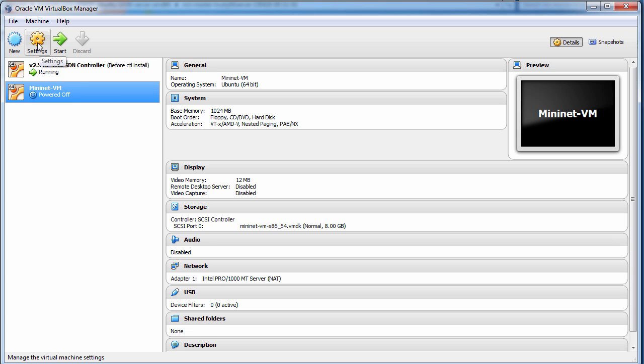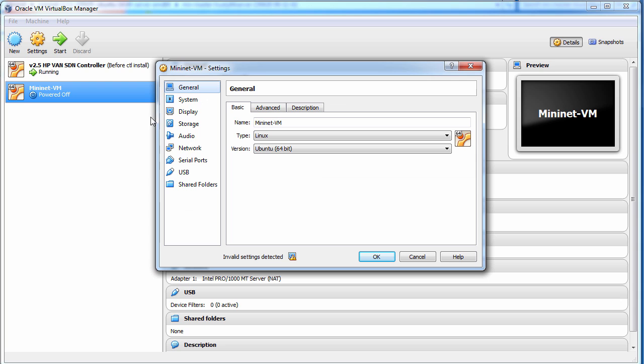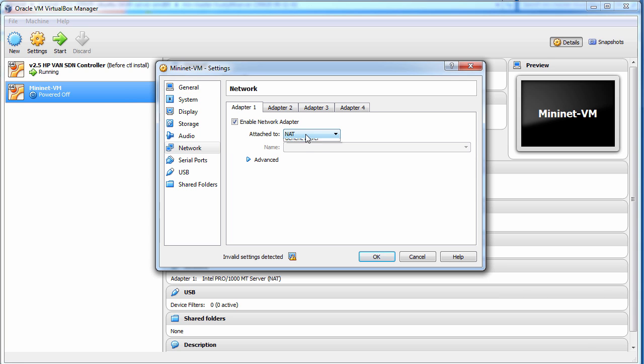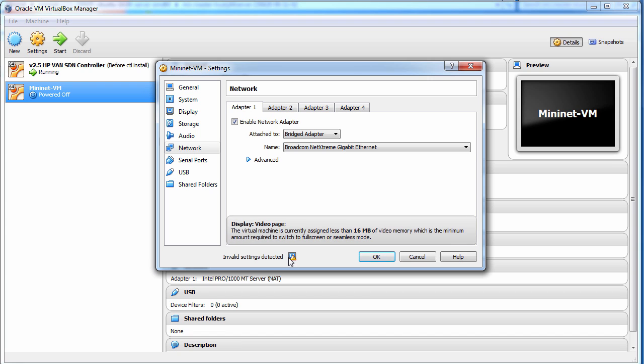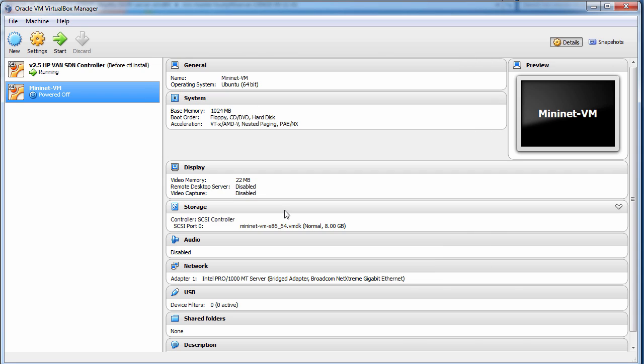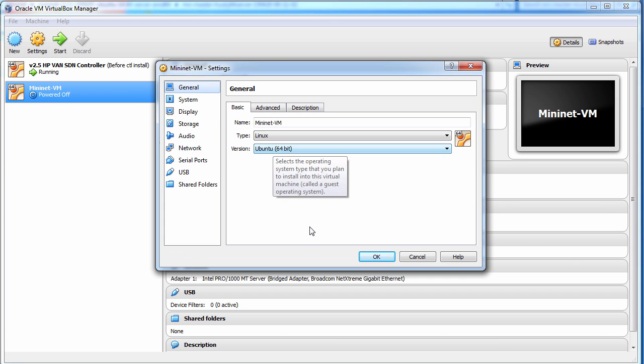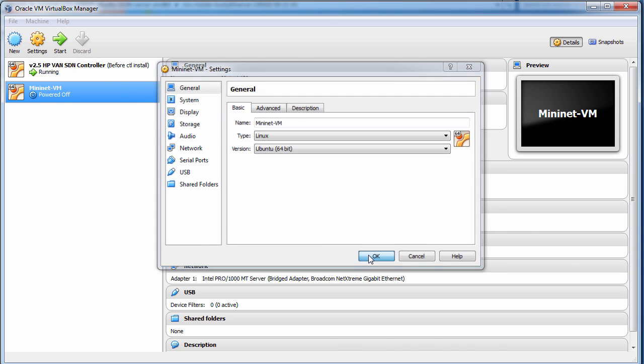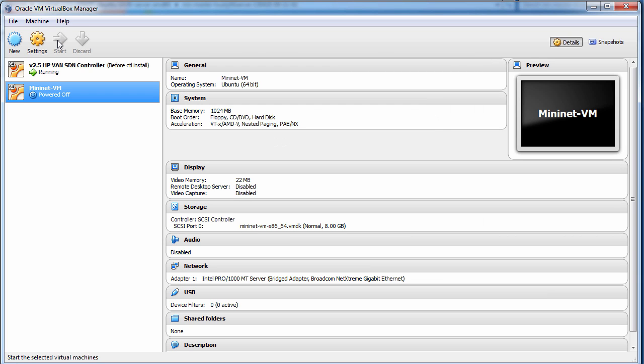Before I power up the virtual machine, I'm going to go to settings. Click on Network, and I'm going to change NAT to Bridged Adapter. This will allow me once again to connect to the virtual machine using PuTTY. It also tells me that there are invalid settings. So under Display, I'm going to give it more video memory. Click on General, click OK, go back to Settings. There aren't any warnings, so I'll click OK again and start up the virtual machine.